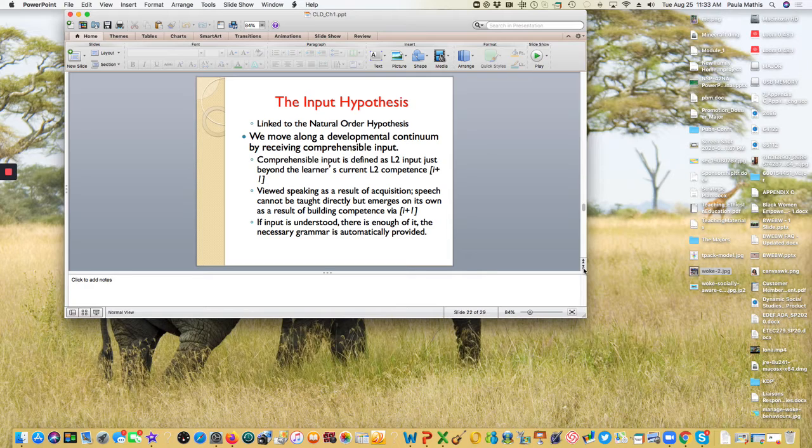If the input is understood, and there is enough of it, the necessary grammar will automatically be provided. What I want you to understand is when you're teaching language learners, the best way to teach them is through content. Don't worry about teaching the grammar. Don't worry about focusing on the descriptive, how to write the sentence, a subject plus a verb plus an object plus a period, capitalize the letter. All that will come the more you introduce them to the content that is in English.